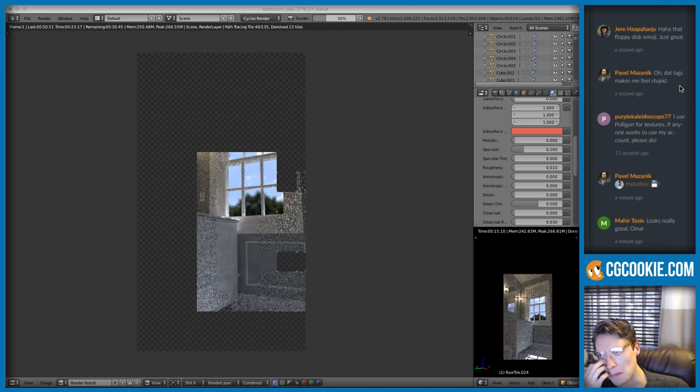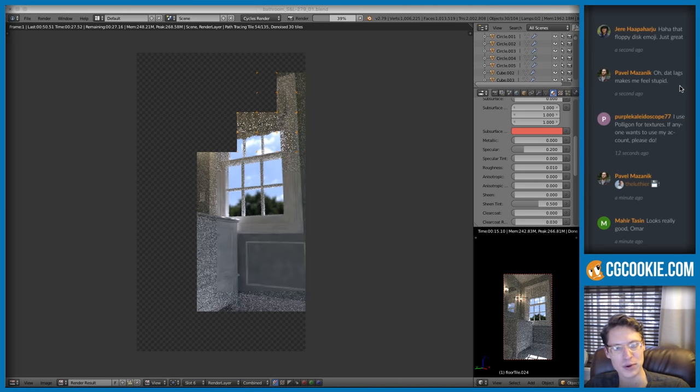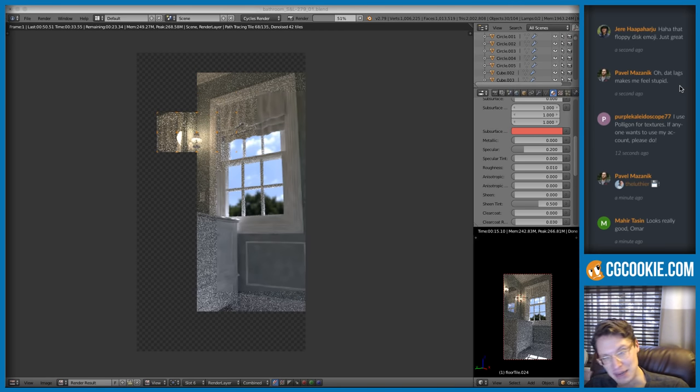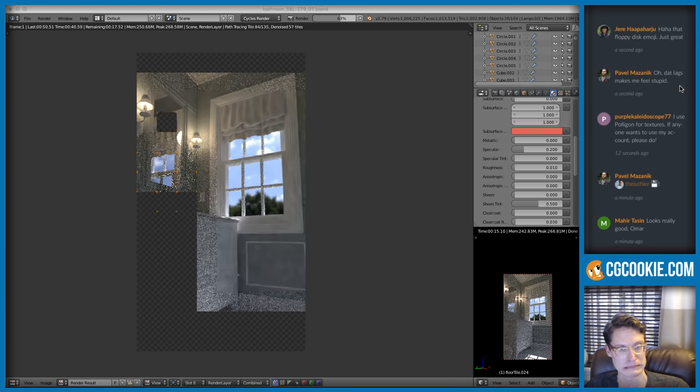Is there anything I want to go over? I do want to go over portal lights. I was testing portal lights. I've used portal lights a few times because they have this reputation of being super important for arch-viz, but in my tests it actually made the scene more grainy and took longer to render, which is pretty weird. Not what I expected at all.